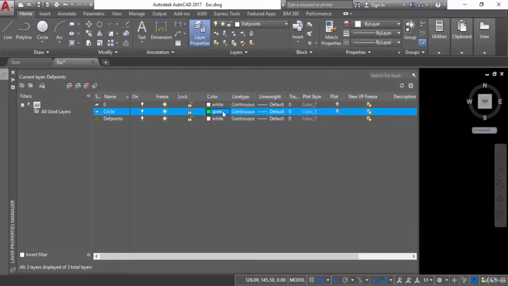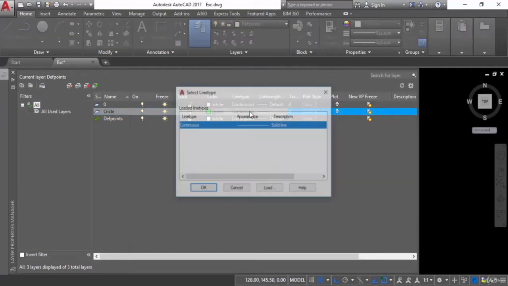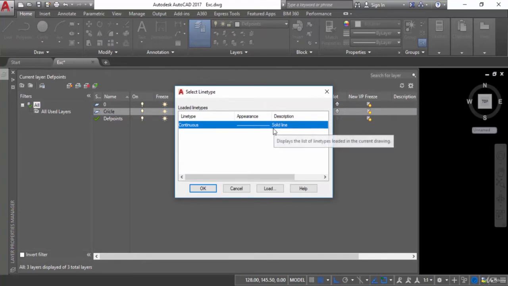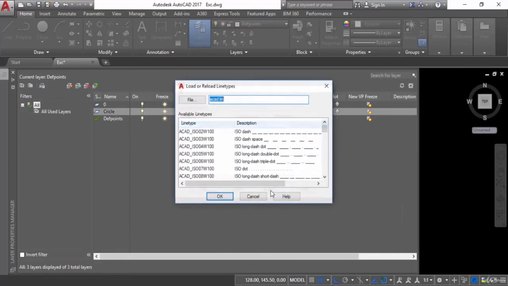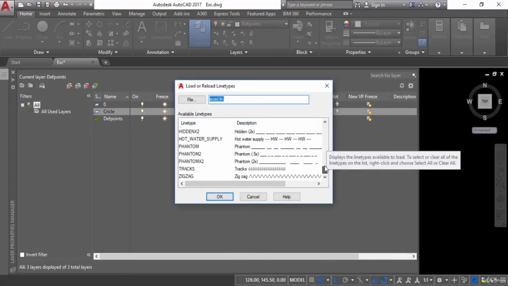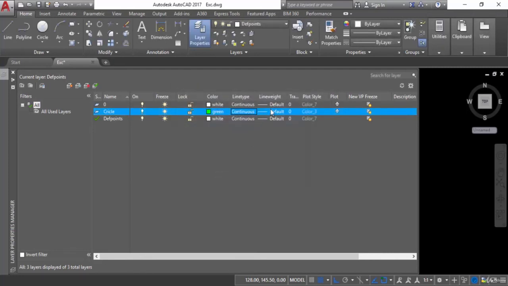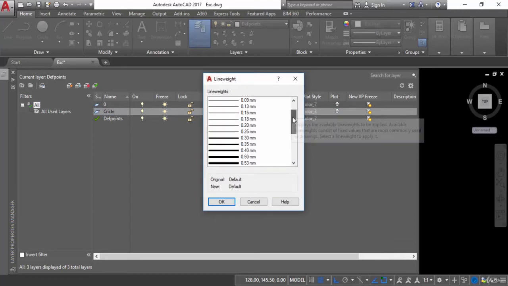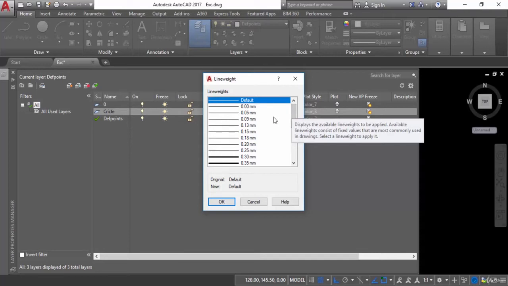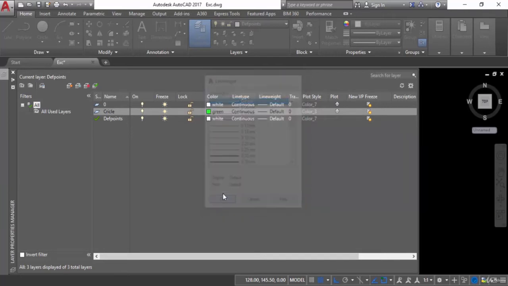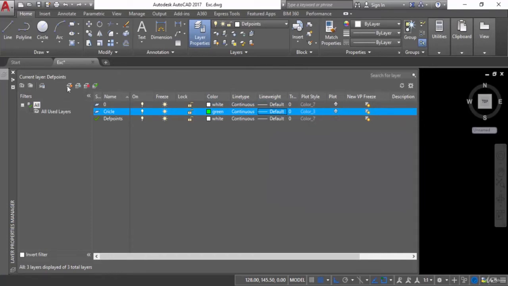Now the next thing is line type. By default it is continuous, but you can change it from here. You will go to the load option, and here you can see different types of lines. You can choose from here. For now I want only continuous, so I will press OK. Now again, line weight: you can also change the line weight from here, the thickness of the line. I will select default and press OK.